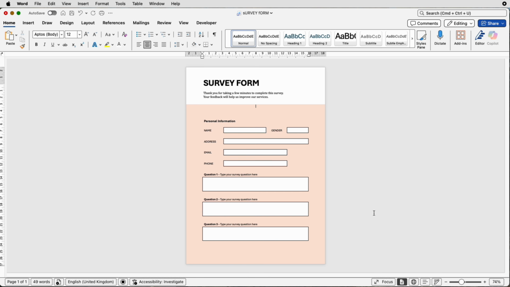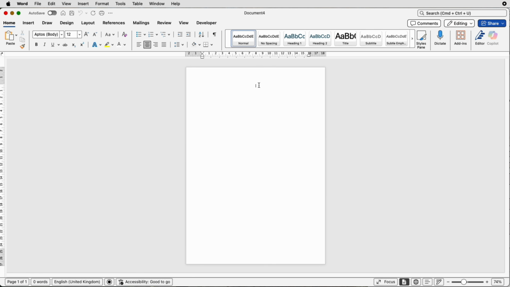Today I'm going to be showing you how to create this digital survey form in Word for free. So let's open a new document. So I've got my cursor at the top here.